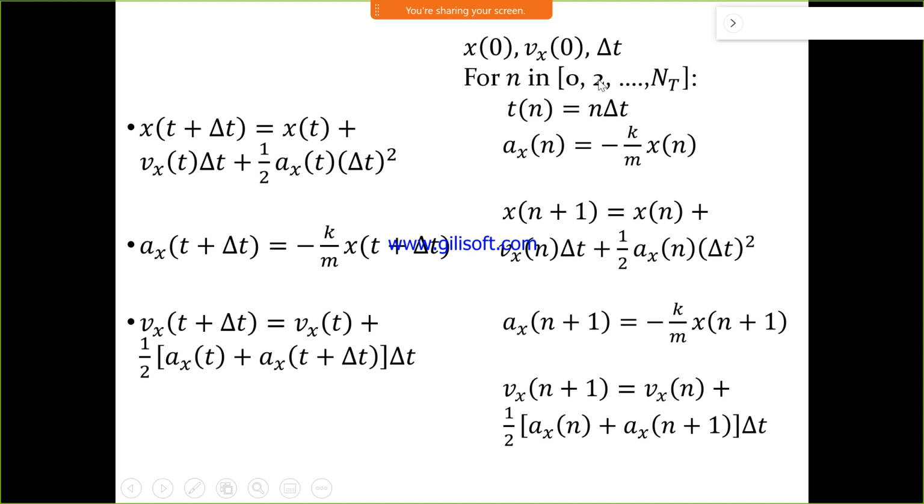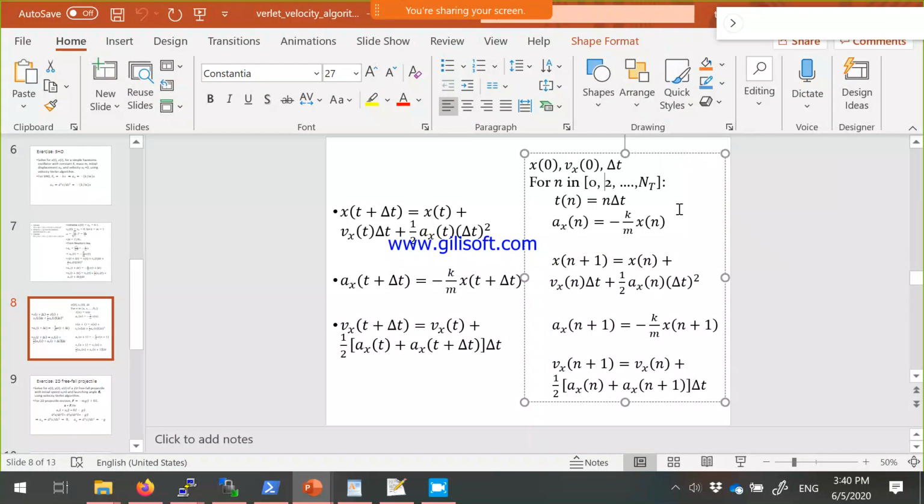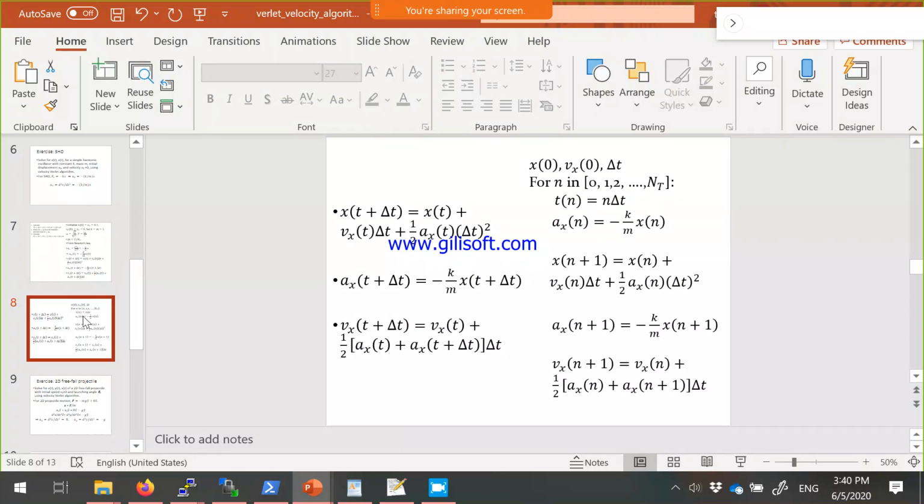I think there's an error here. It's not a 0. I think it should be 0, 1, 2, etc. Okay, so I think there's a slight error. So okay, I'm going to save this, and then it should be synced to your lecture notes. Okay, so that is for projectile motion.